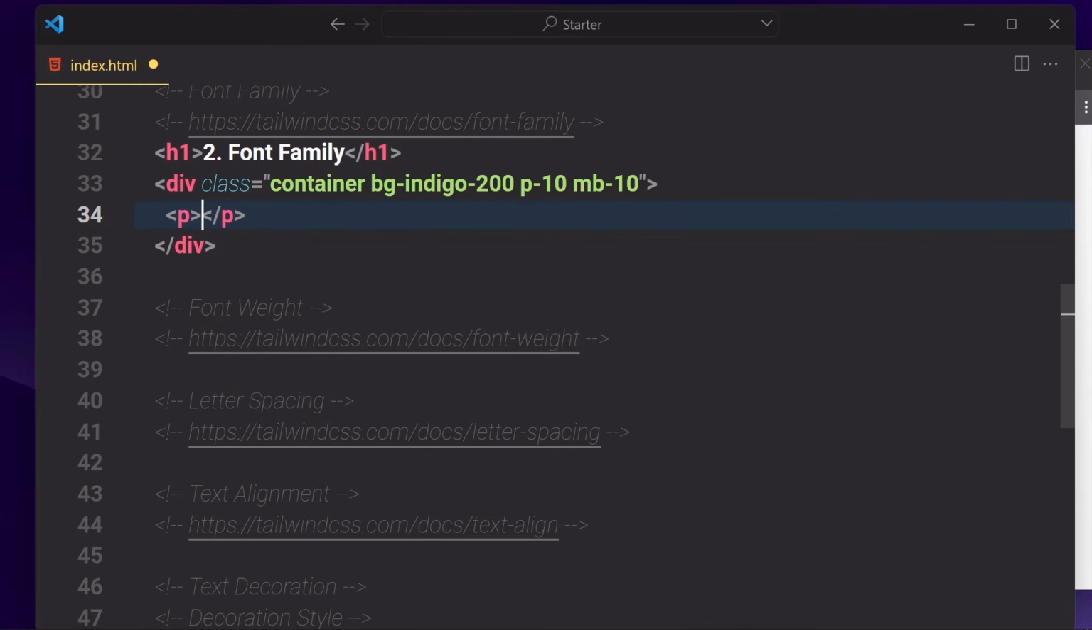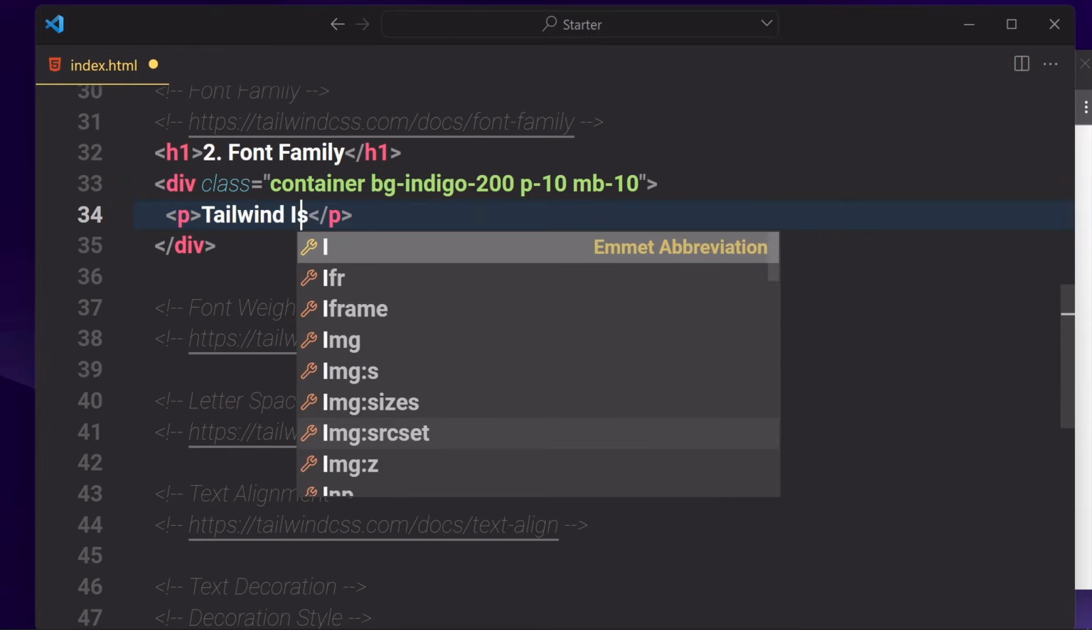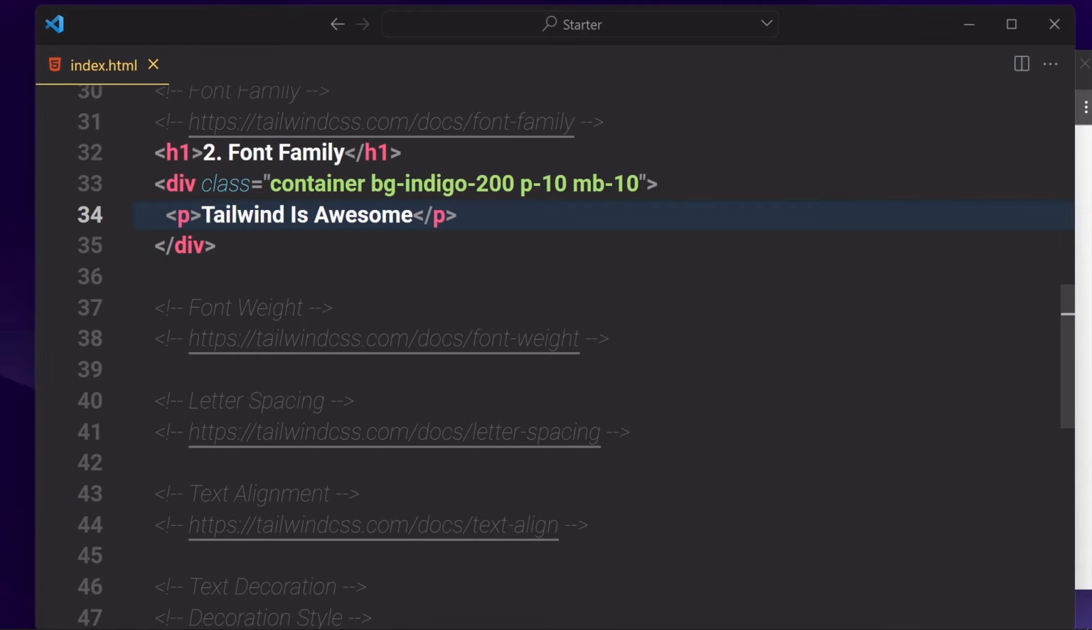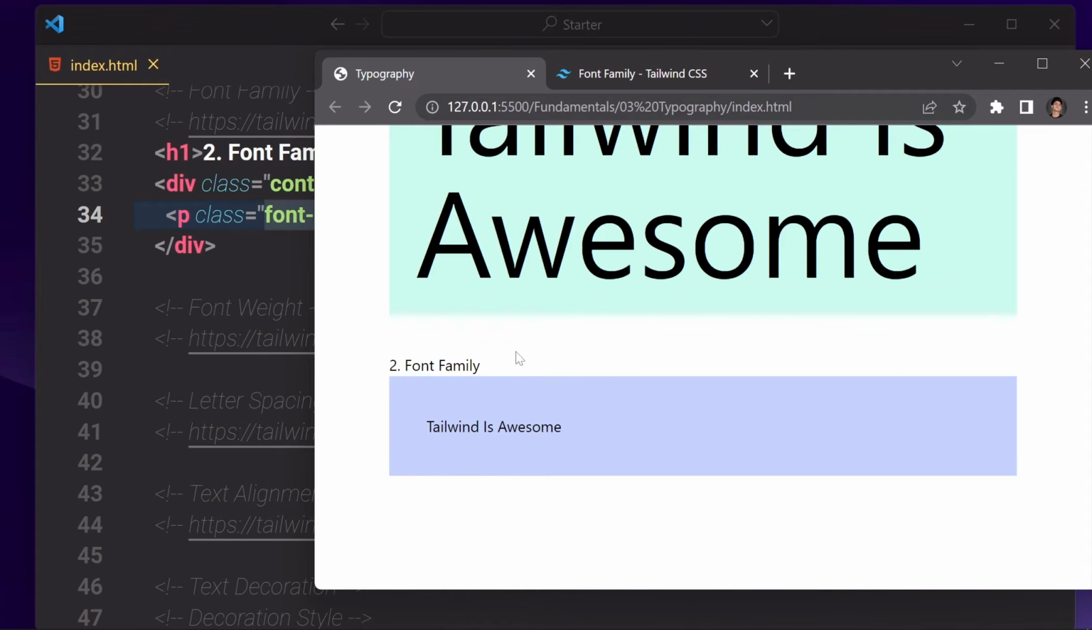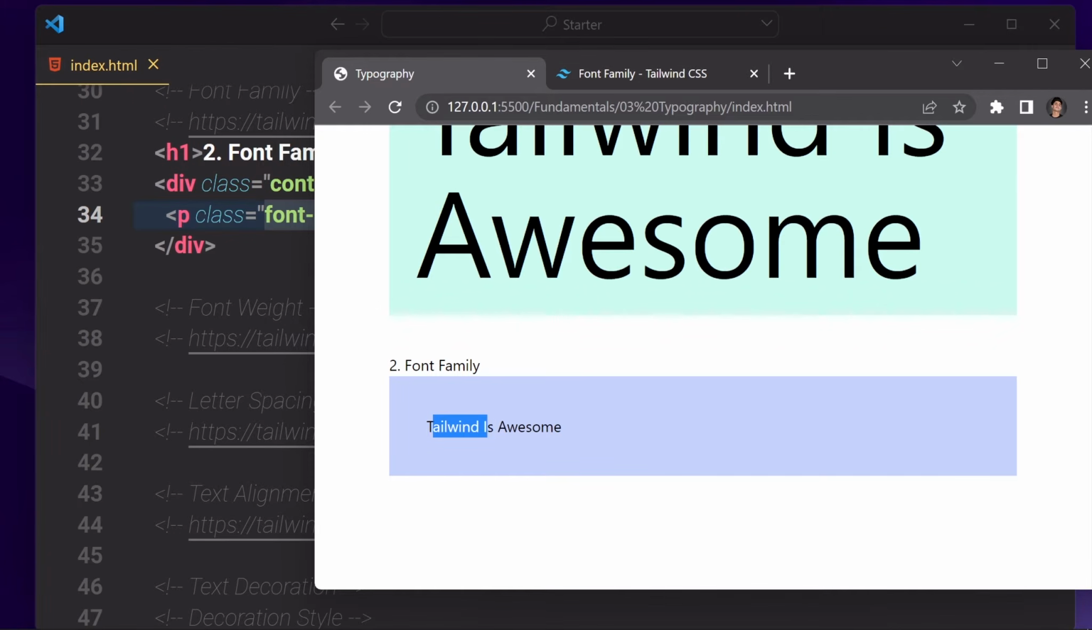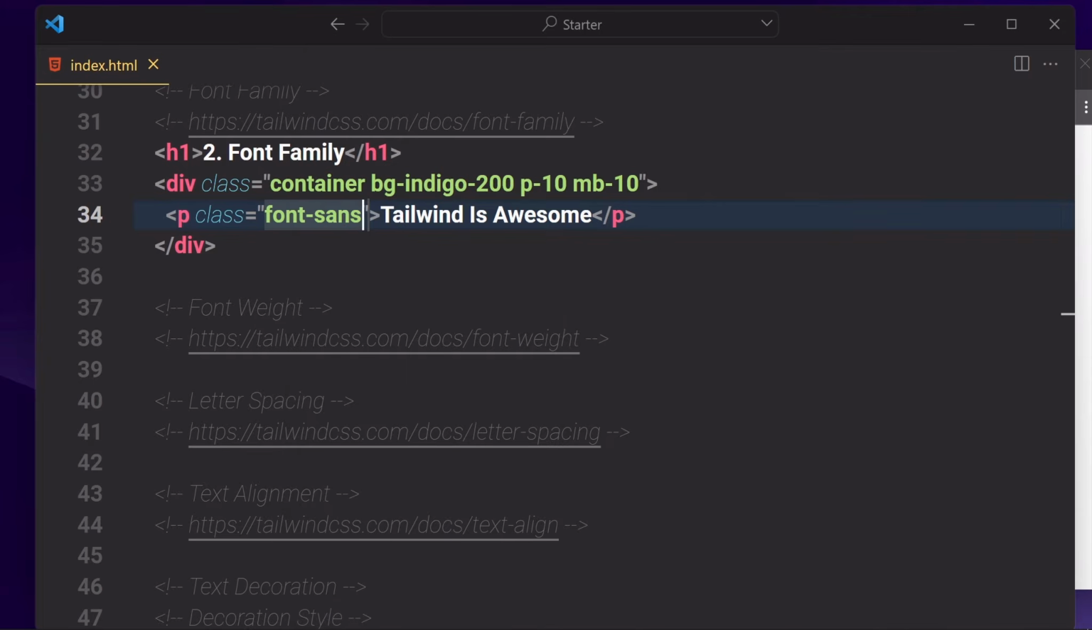So I'm going to write a paragraph, and Tailwind is awesome, save it, and this is how it looks right here. So we get a font family of sans serif by default, but we can change that to serif and sans serif, so on and so forth. So if you just provide a class of font-sans and save that, it's by default a sans serif right here. I guess that's a Tailwind CSS behavior. It will give us a sans serif font by default. I'm not sure about that.